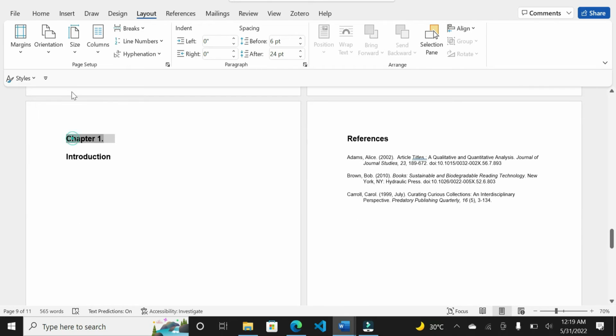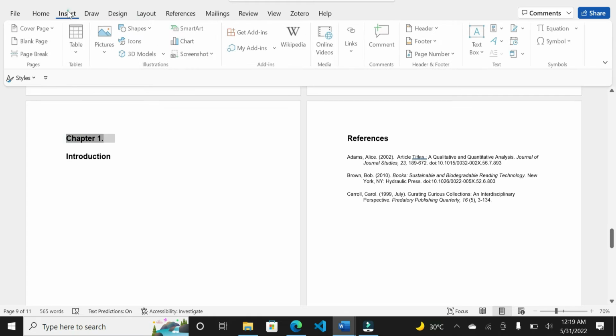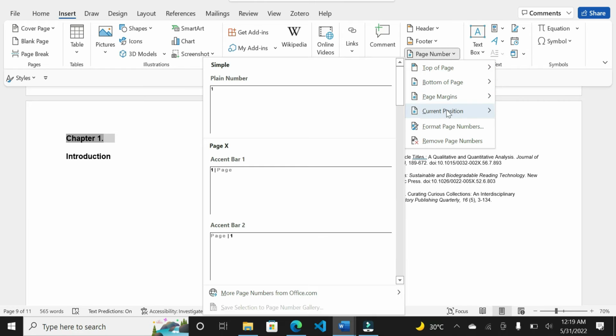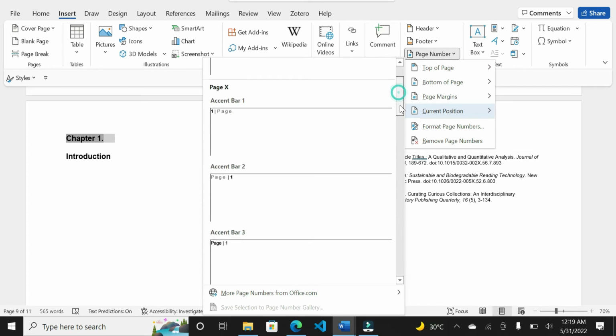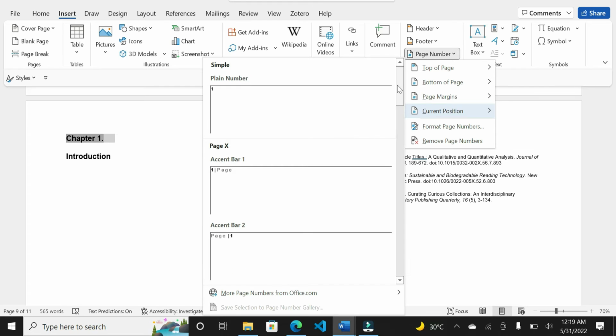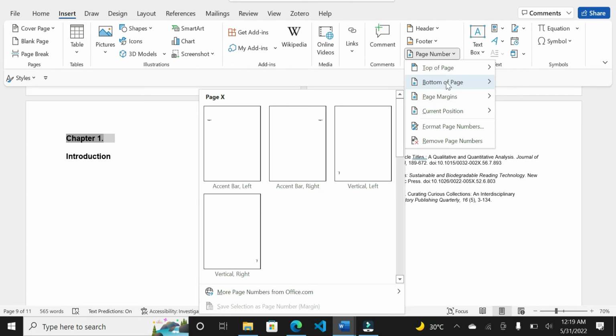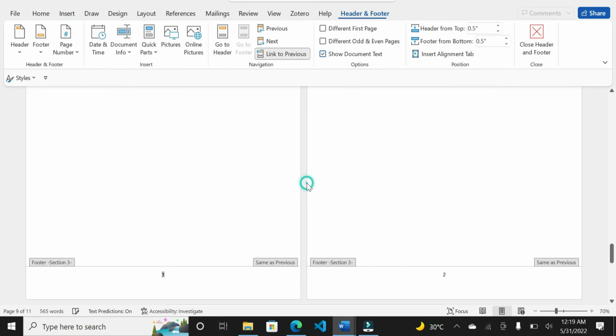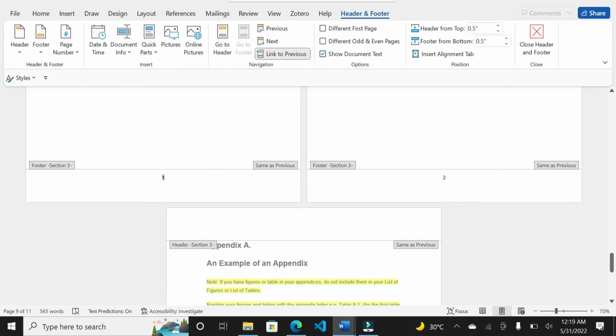Now go to the Insert tab and click on the Page Numbers button. Under page numbers you will see many options ranging from current position to the bottom and top of the page margins and so on. Here I want to add it at the bottom of the page, so I will simply select the style that I want to copy. Usually in the middle of the bottom line.